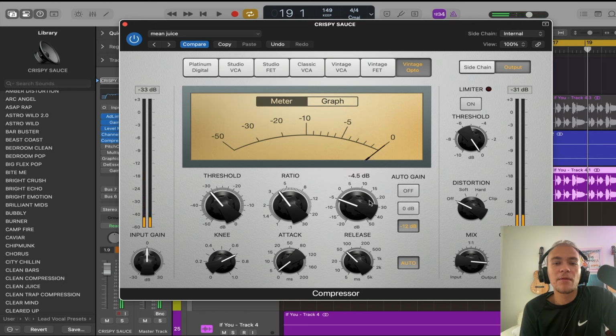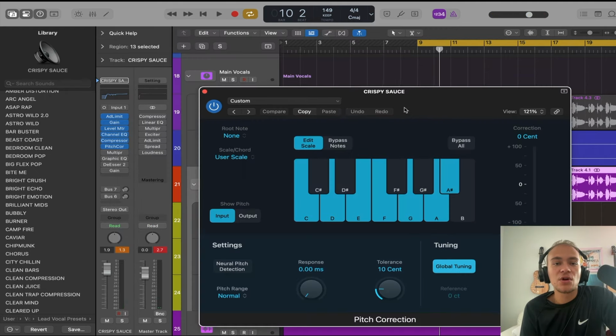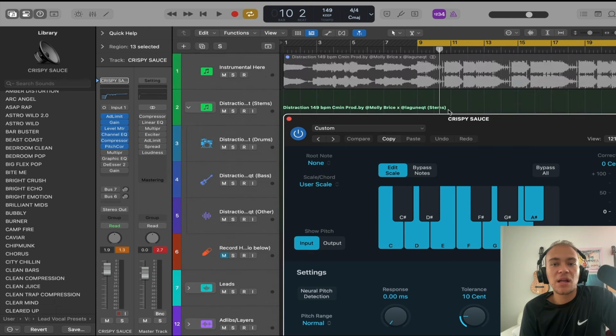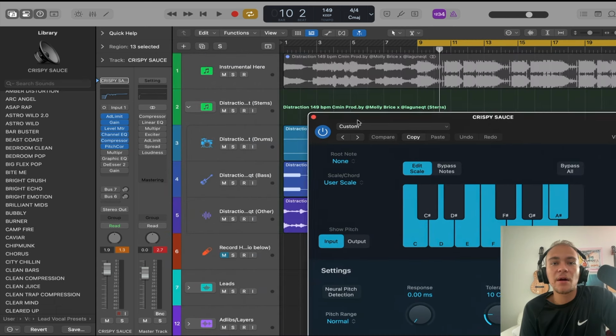Nice. Okay. That's simple. You don't gotta overthink this. Just worry about gain, sometimes ratio. The release is on auto, so you don't gotta worry about that. Next is pitch correction. So this is really important. A lot of people don't set this, and that's fine, but I like to.